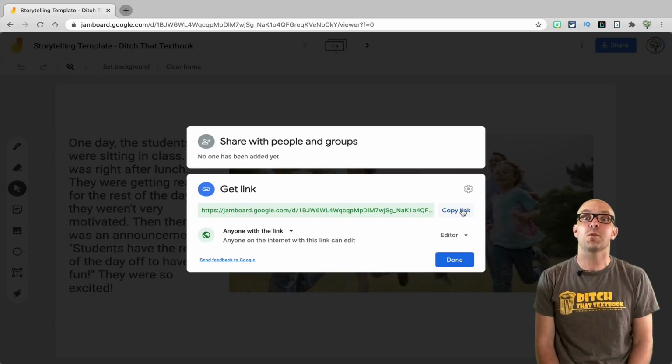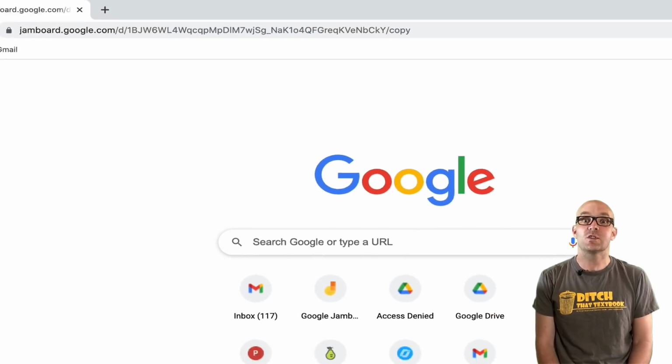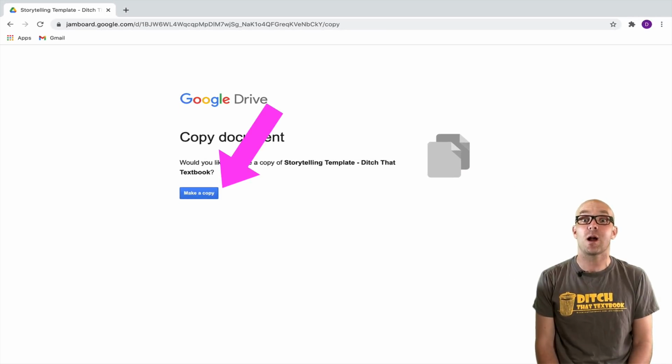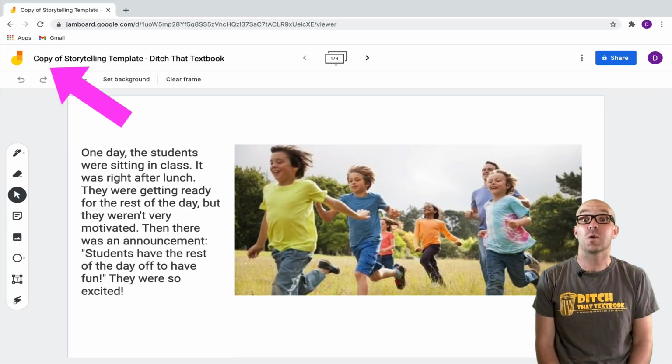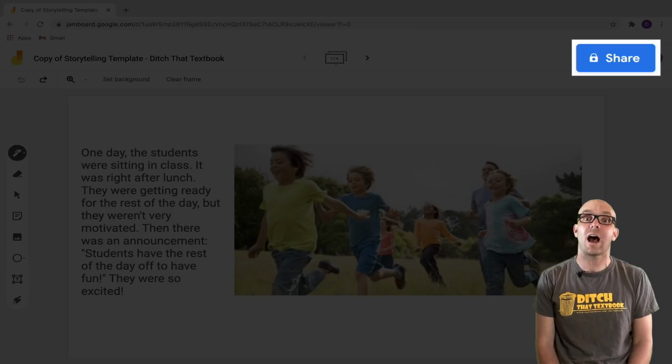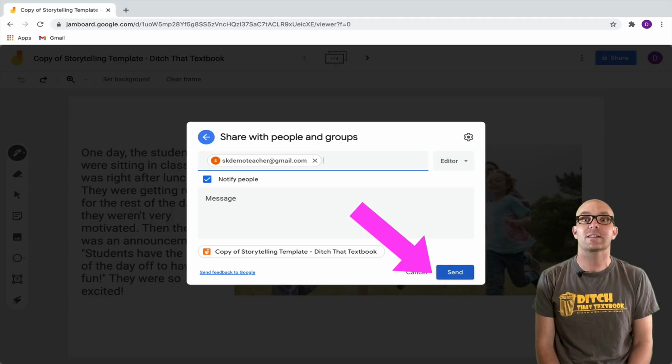But this time, before you actually share the link with students, edit the back end of that link so that rather than edit, it says copy. When students click on that link, it will immediately prompt them to make a copy of the document. And then they'll have their own individual version. Note that if you go this route, students will need to share the copy of the jam that was made back to you if you want to be able to access it.